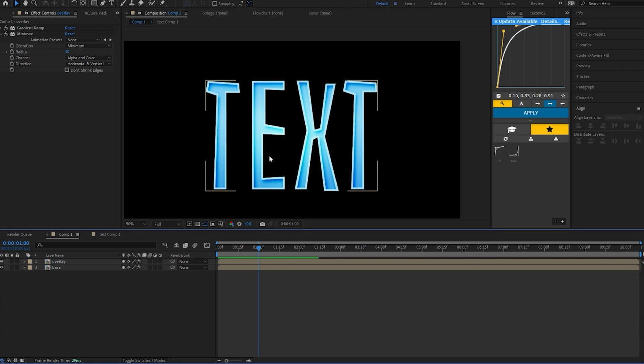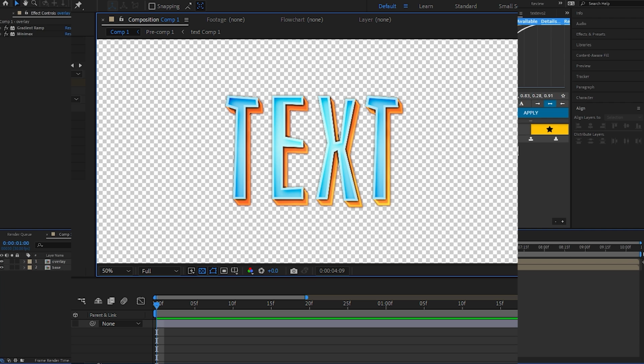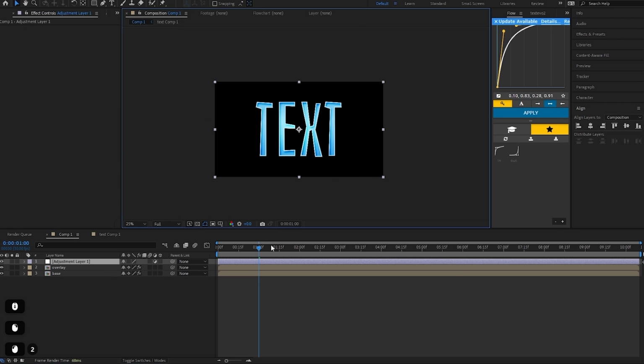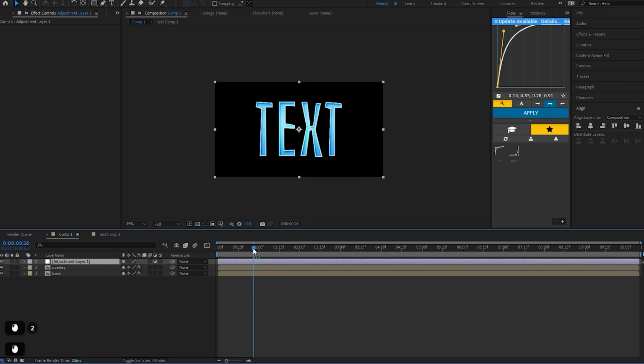Okay, and we don't need to change our text anymore. But this looks boring because it doesn't have that 3D feel. Where's the 3D feel? Right, for that I'm gonna add an adjustment layer. So adjustment layer, and then now we're gonna add a whole lot of effects in this.